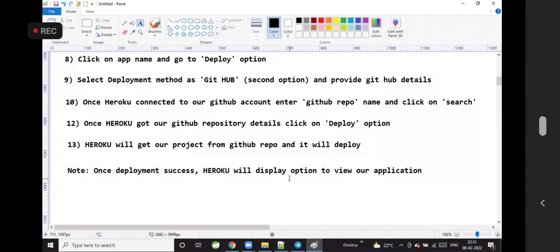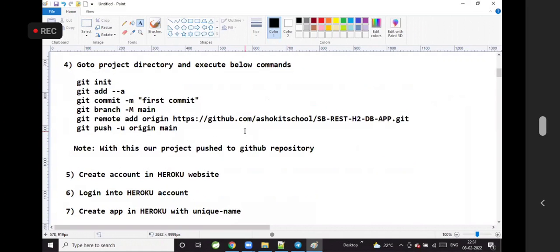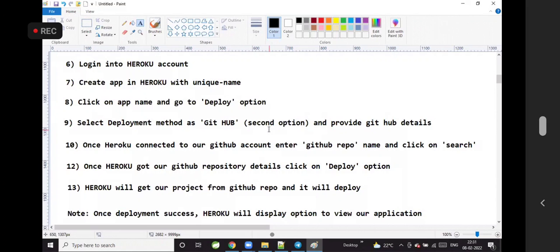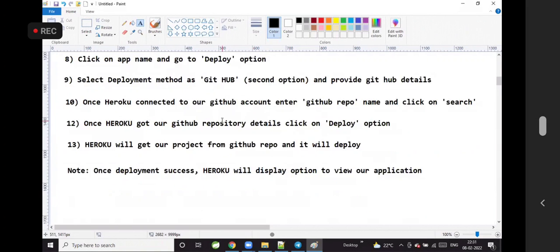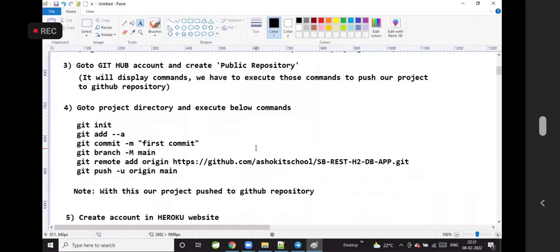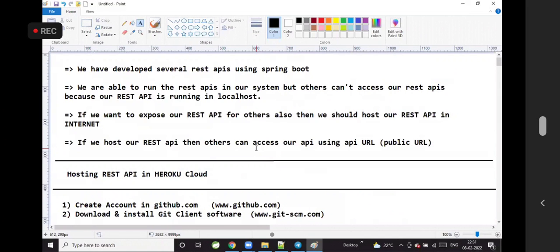Once you are able to deploy into the Heroku and you are able to access, then you can delete it. You see, your verification code they may send to your email. You just create the account in the Heroku and follow the steps to deploy. Okay guys, good. So with this we understood how to develop a REST API and how to deploy the REST API in the Heroku cloud.